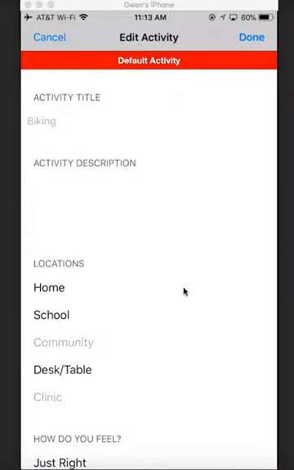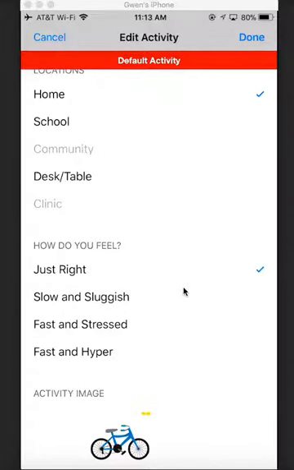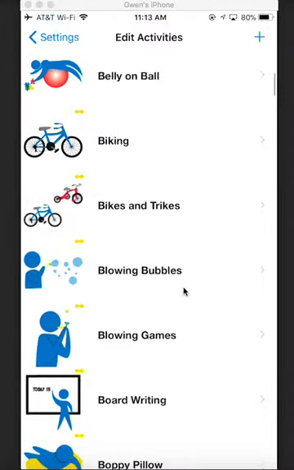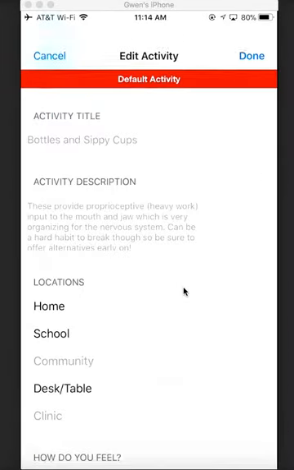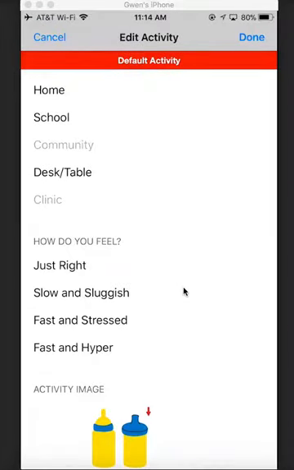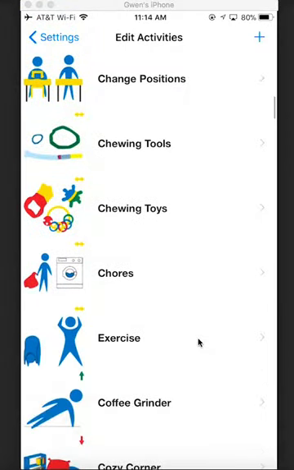Biking, this is something that should be available to her when she's at home, and it really helps her no matter how she's feeling. Biking is one of those activities that helps no matter what for this particular student. I'm going to keep going. Bottles and sippy cups, she's too old for that, so I may want to go in and just make sure that does not appear anywhere. Nothing is selected, so I'm confident that's not going to appear on any of her activity lists.